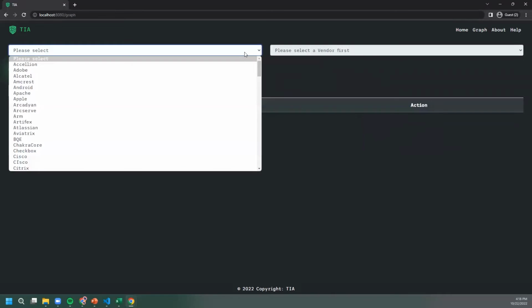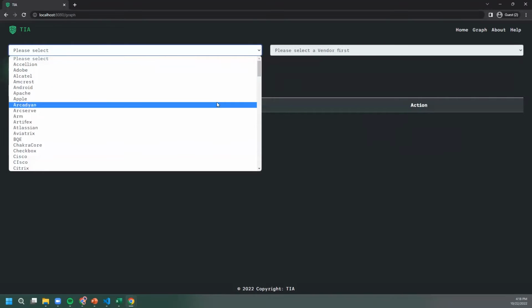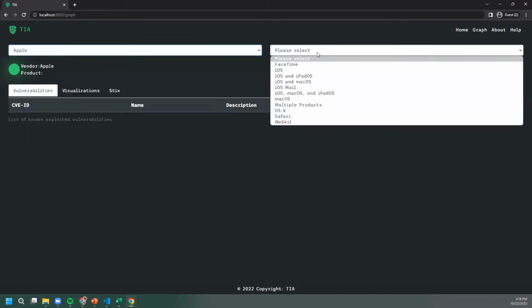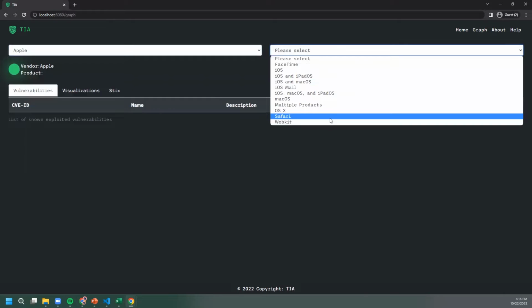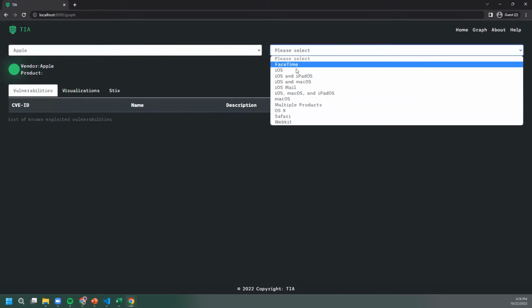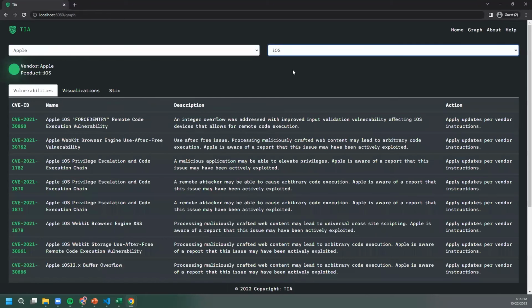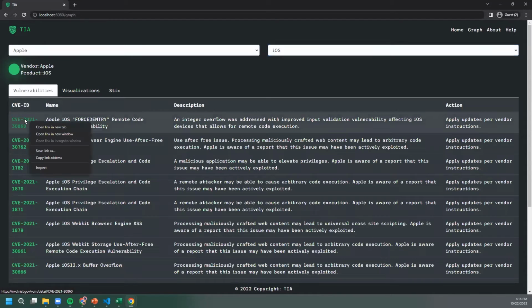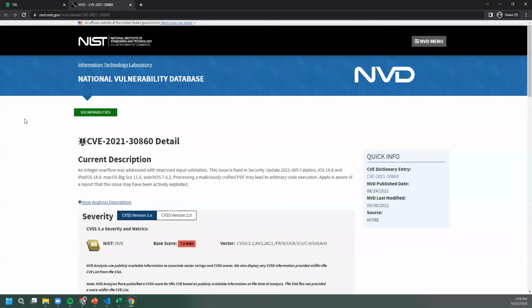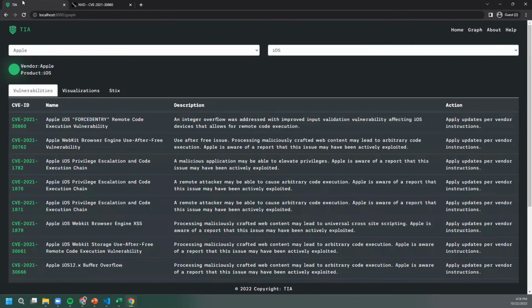So as I was mentioning, you'll select first a vendor, I'll pick Apple, and then a product. So these are all the associated products from this vendor. We'll click on iOS. The first tab is Vulnerabilities, and this will show you just a CVE type graph or table of the vulnerabilities. Each of these are linked to the National Vulnerability Database page as well if you're looking for a little more information. But I believe TIA encompasses quite a lot.